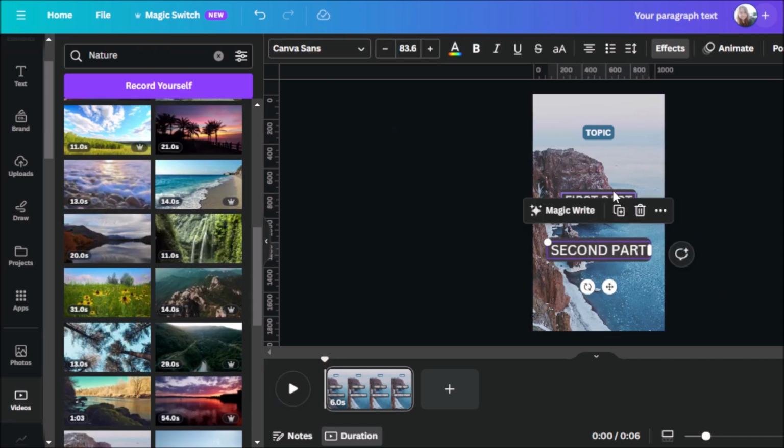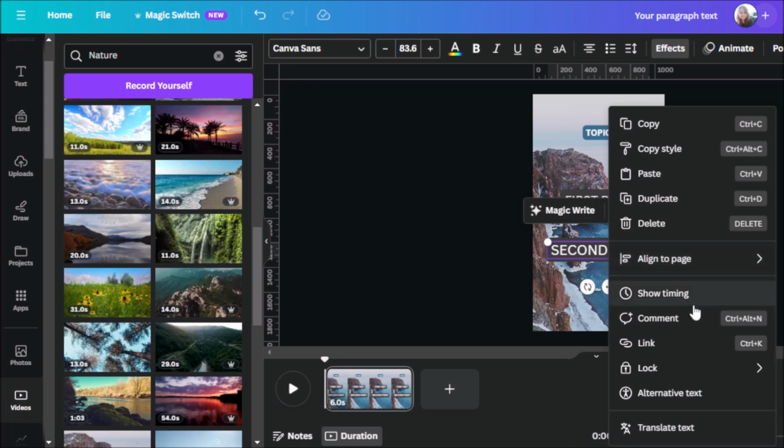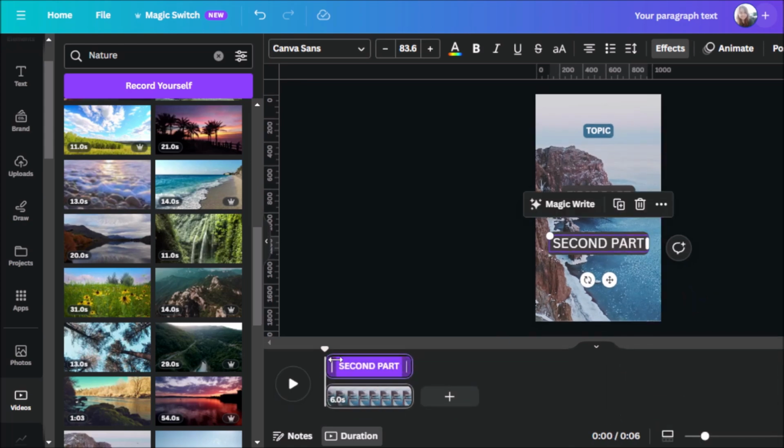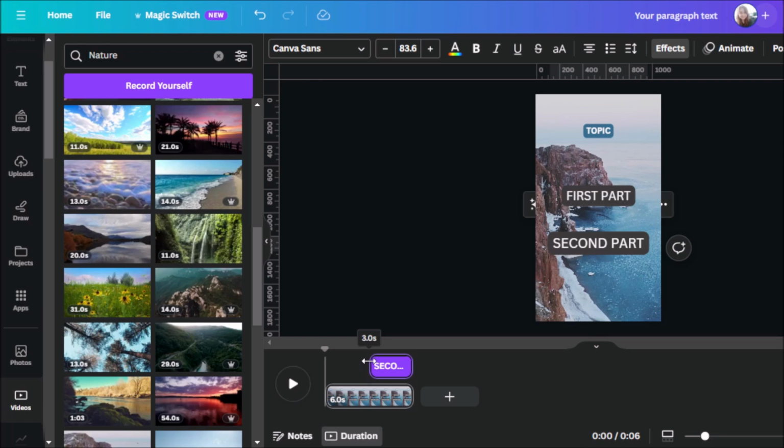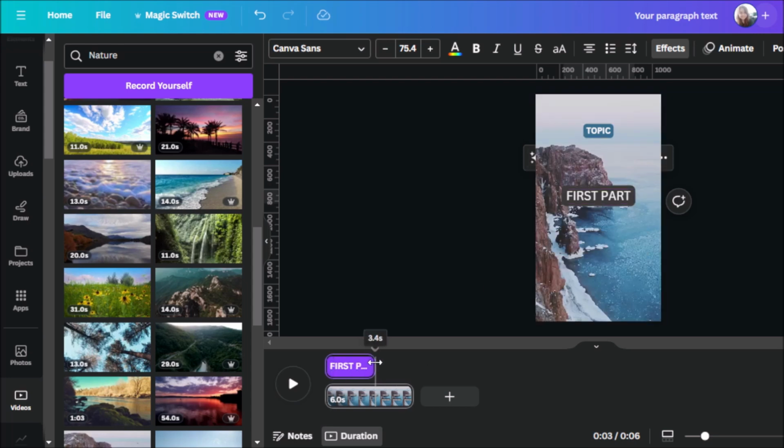Now that we have this outline, what we're gonna wanna do is make sure that there's timing for the text. Like the hook part will appear first, and then the second part, the conclusion or the punchline, will appear after the hook line. So let's click on show timing. Let's put the second part to the second half of the video, let's say. And then the first part we can put up to the first half of the video.